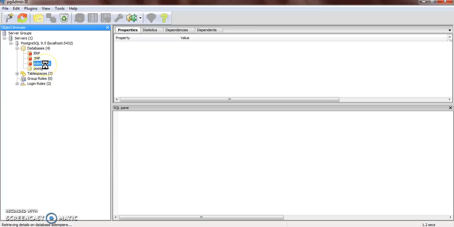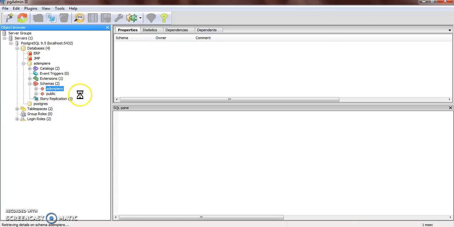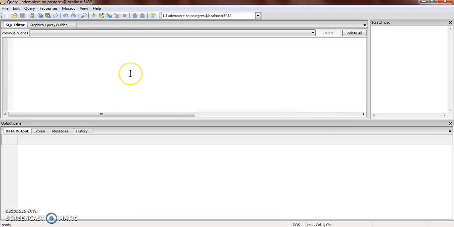We go in and create a new schema, which is linked to Adempiere. Then we're going to create a new table in that, and we're going to call that table minutes of meeting.